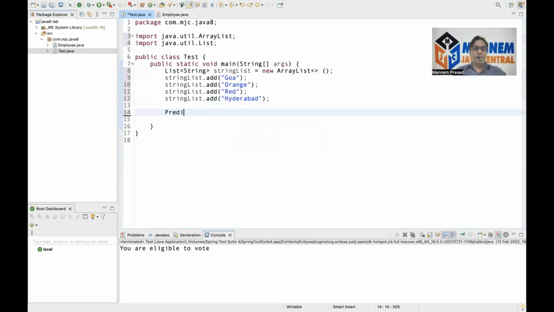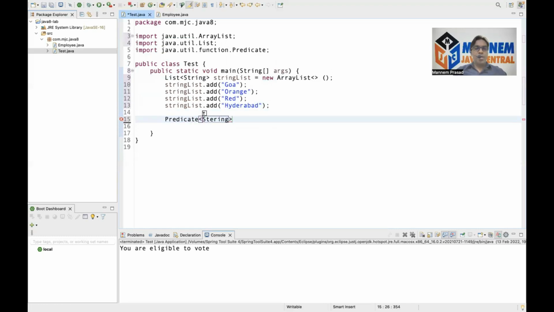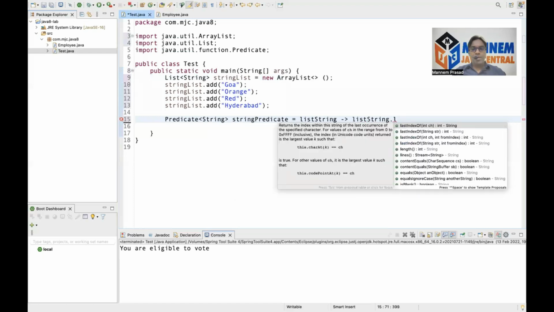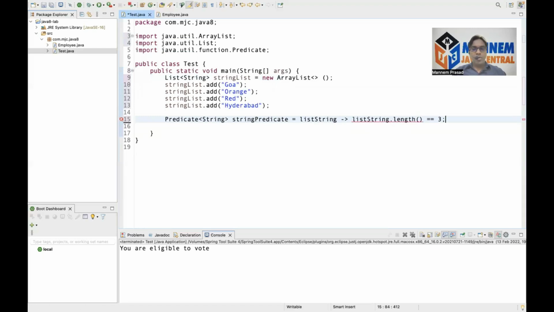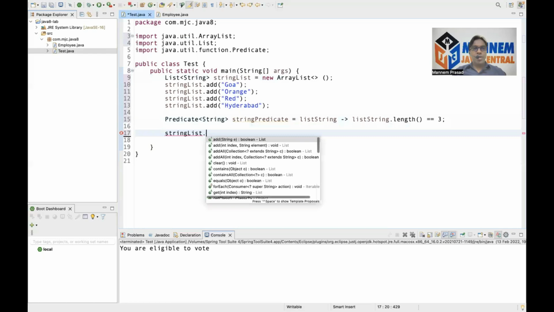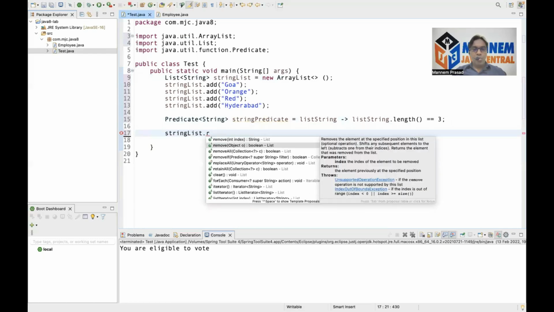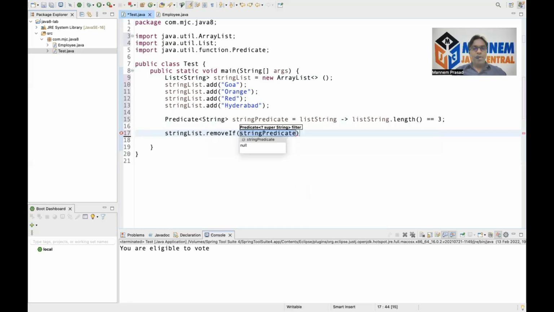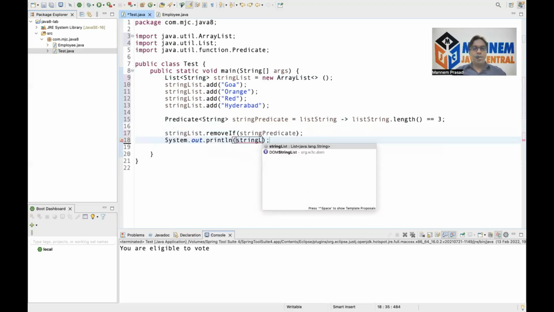And now I will take a Predicate which is taking String, stringPredicate is equal to a lambda with parameter strings, strings dot length equal to 3. So stringList dot removeIf stringPredicate, then sysout stringList.